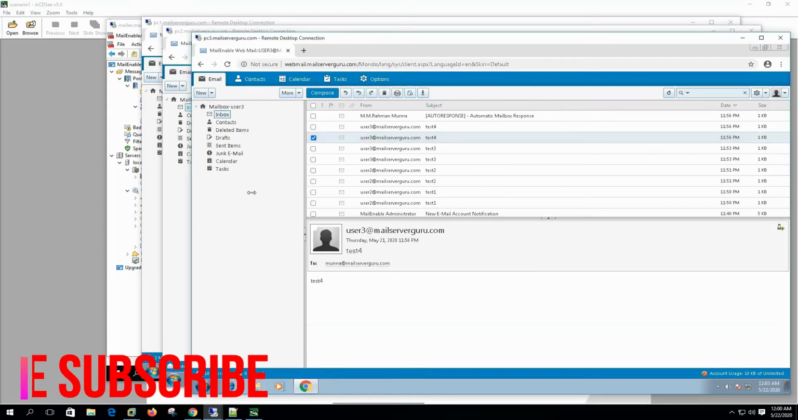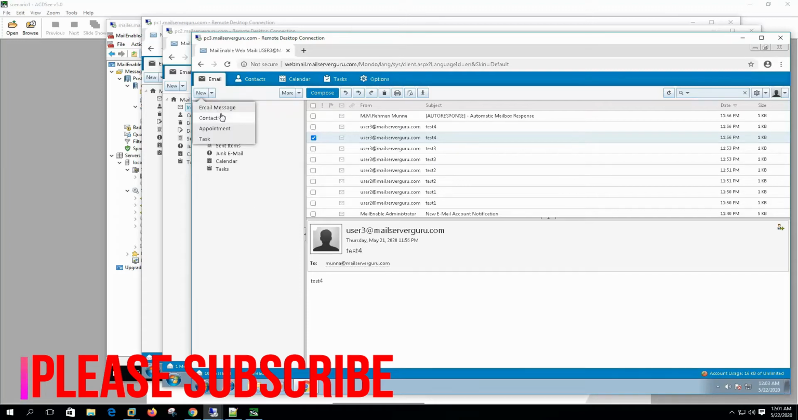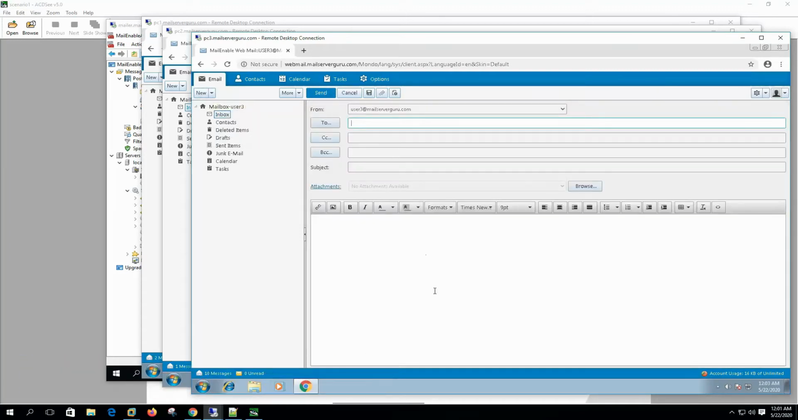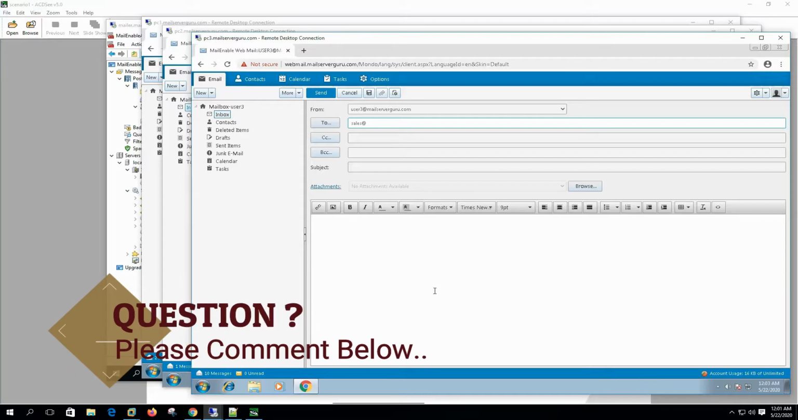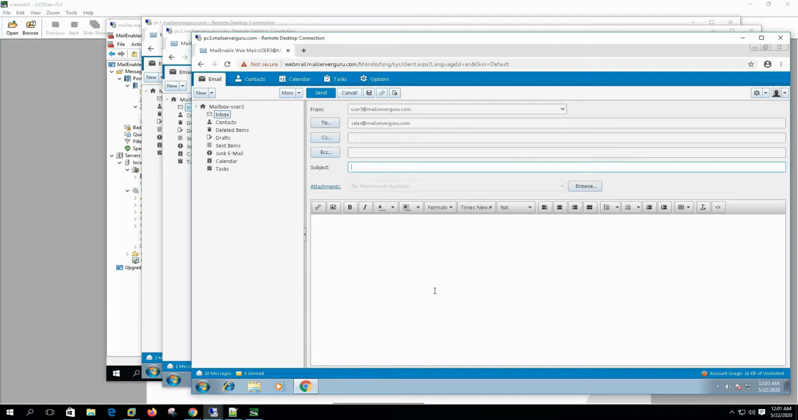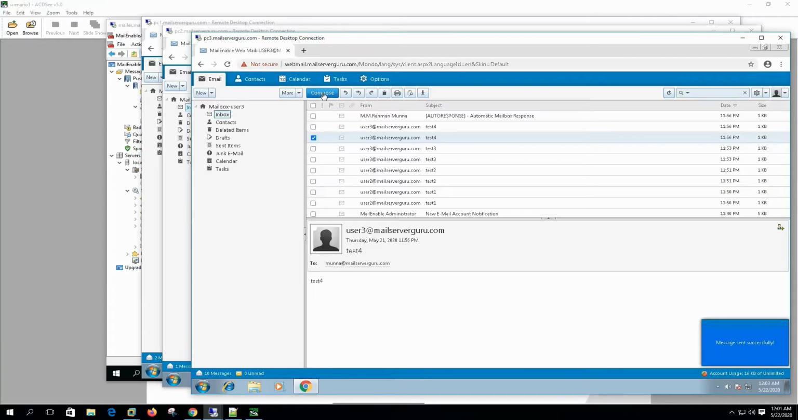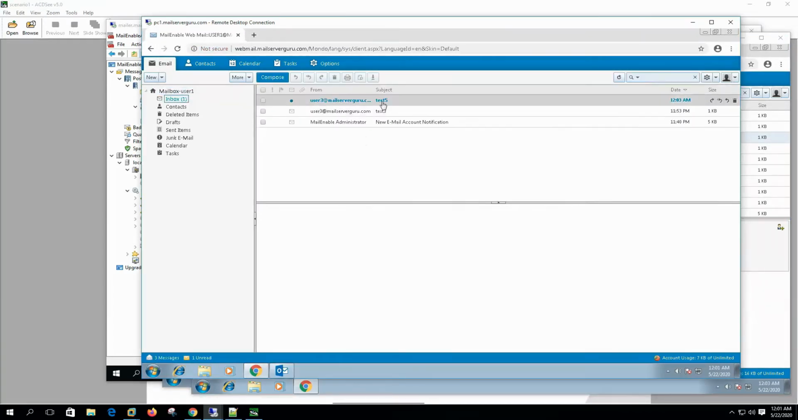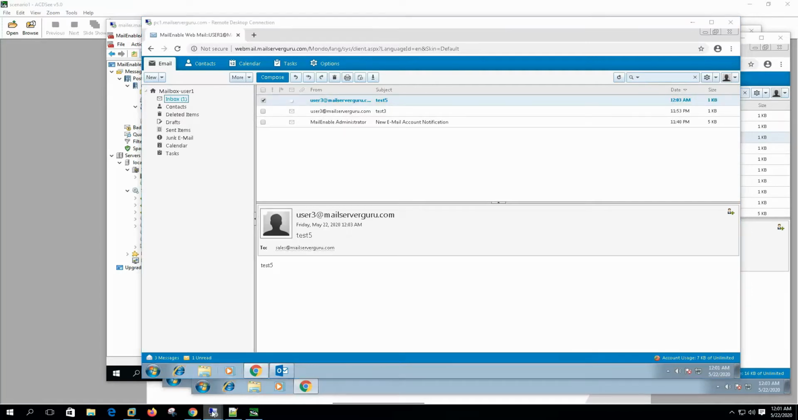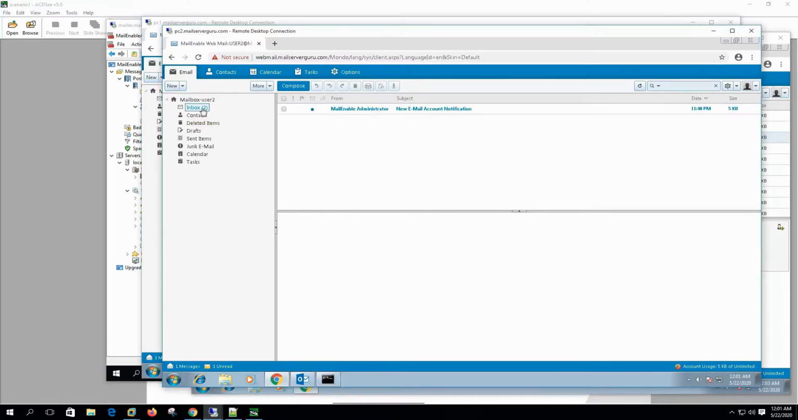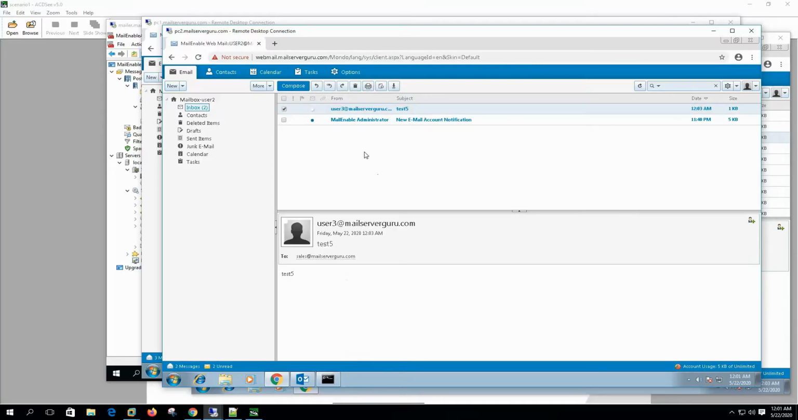If we send a mail from user 3 to sales@mailserverguru.com, test 5, it should go to both users. Here you can see the test 5 mail, and on user 2 also the test 5 mail arrives at user 2. So our group mail is working.